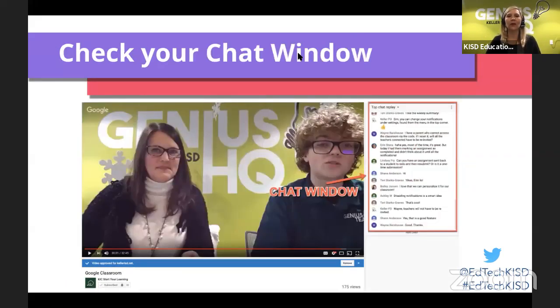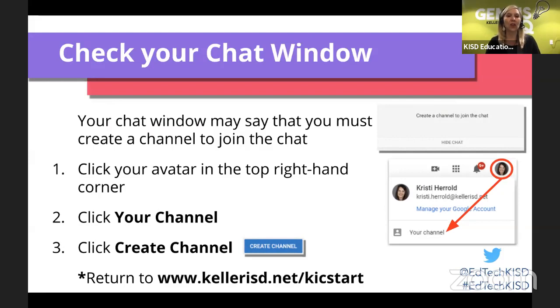A couple of quick logistics before we jump into our content. If you've been with us before, you probably know these steps, but if you're new, there's a chat window that you'll utilize to the right of the video screen, and it looks similar to what I have here on my screen. Let me go to the next slide. You will be asked to create a channel. It's so easy. It's about two or three clicks. Click on your avatar in the top right-hand corner, then click your channel, just like you see in the screenshot, and then click the create channel button. When you finish those three steps, you're going to come back to www.kellerisd.net/kickstart, where you started. I'm going to give you just a second to do that, those of you that might be new, and then we'll go on.